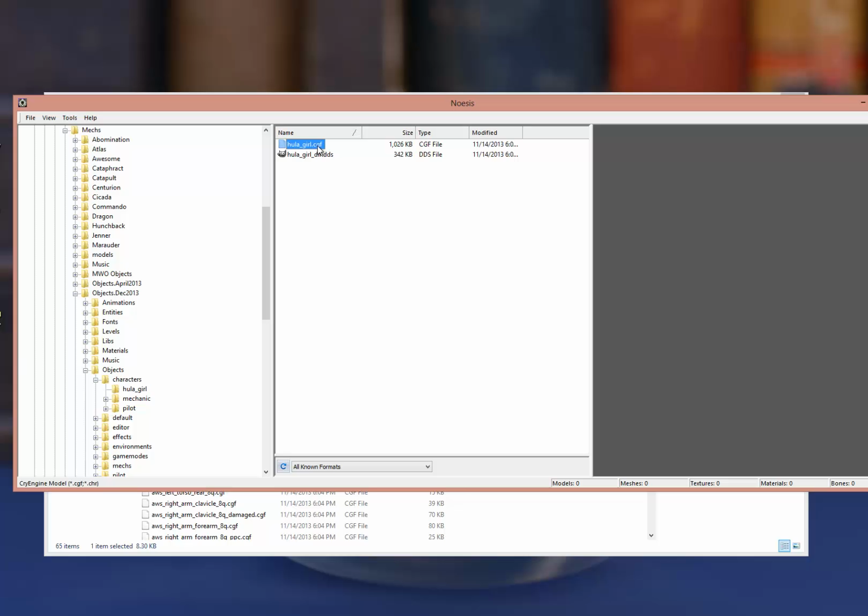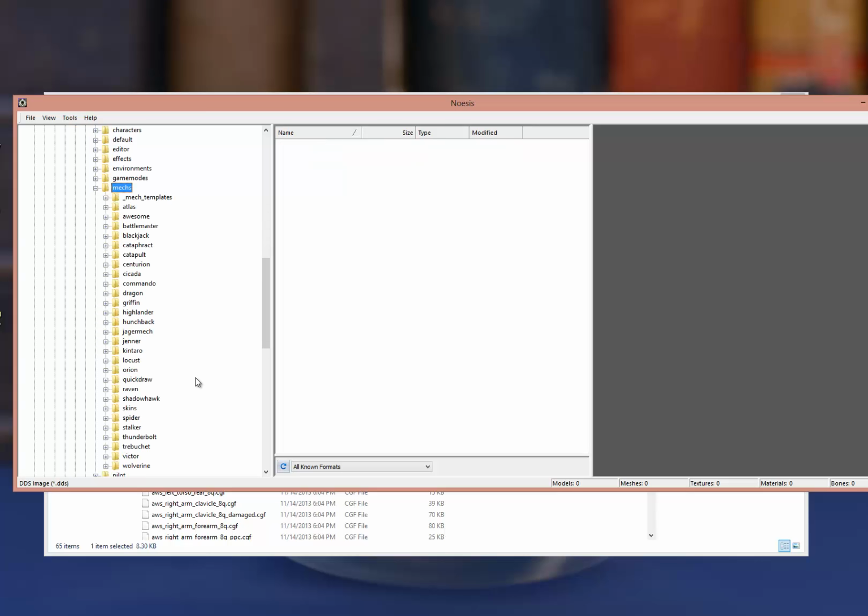So there's a CGF file. The DDS is going to be the image. We're also going to have to convert those. But for the purposes of this video, we're just going to do mechs, both the object files and the image files. So let's find our mechs. Let's go to the mechs directory here.